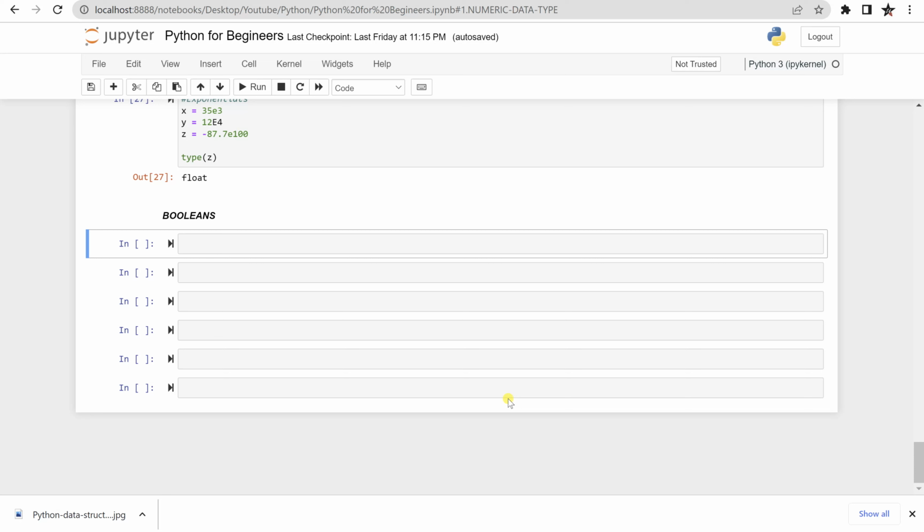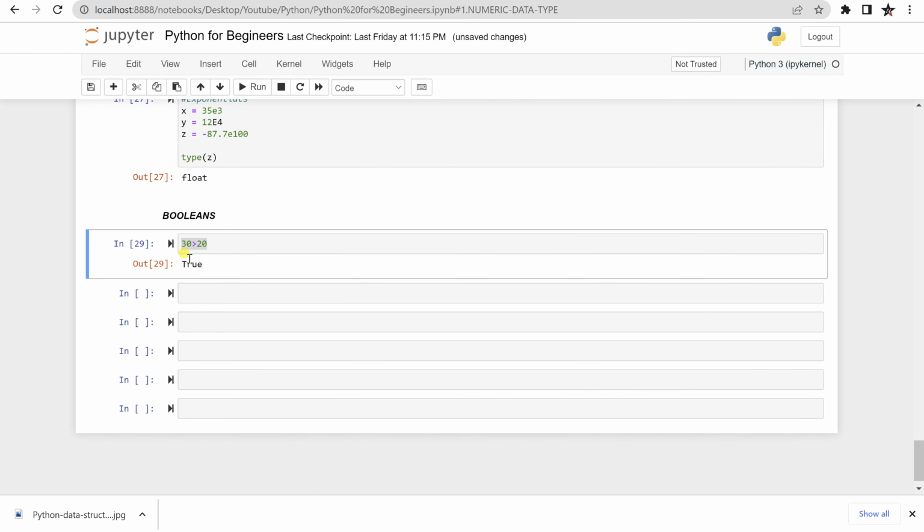Let's see this with an example so you will have a clear picture. If I say 30 is greater than 20, and this expression is true, then when you run the cell, the output will be true. If this expression is false, then it will return false. That's how Python understands, evaluates and compares two values. If we run the cell, it generates true or false. It's not an exact number; it is telling you whether this condition is true or false.